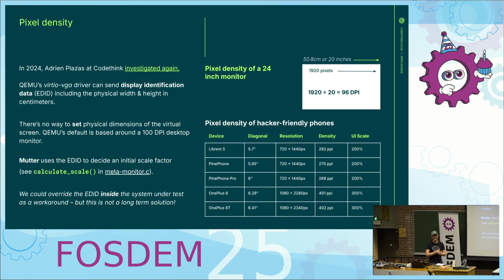Fantastic. Does anyone want to work on QEMU? It's a very friendly project, right? Lots of people happy to review patches. So it's a great first patch if you want to work on this. Adding width and height parameters to the display, and then we'll be able to simulate a phone screen much more accurately.